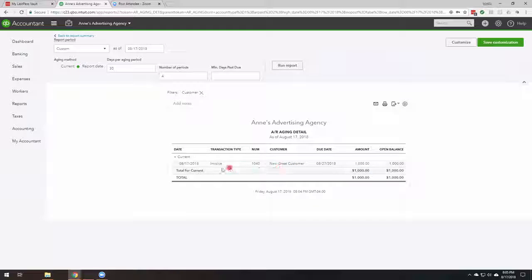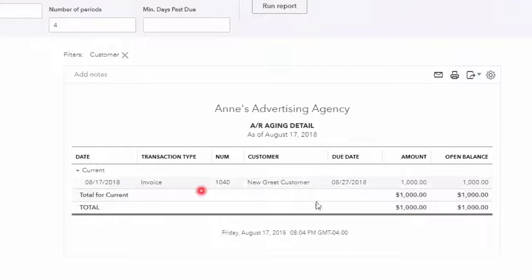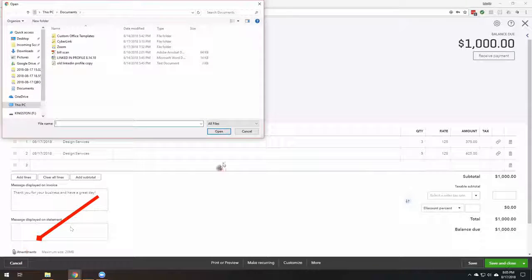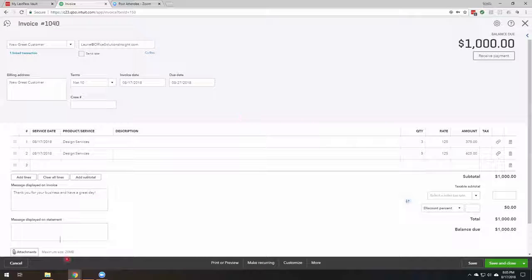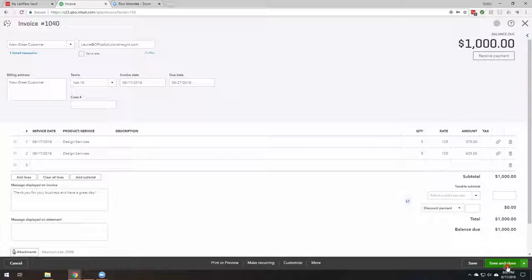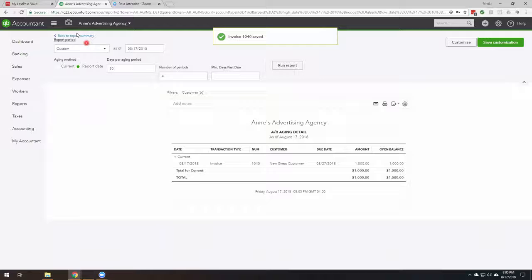All right, so for this particular instance, we're drilling down on our new great customer and we want to see the invoice, and we just want to take a final look at everything, and everything looks good. Perhaps we might want to add an attachment of a contract that we signed with them. That's a really good feature to have for your records, and it's great when you're sending the work to your accountant.